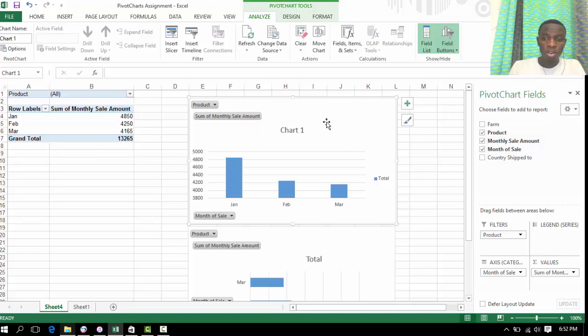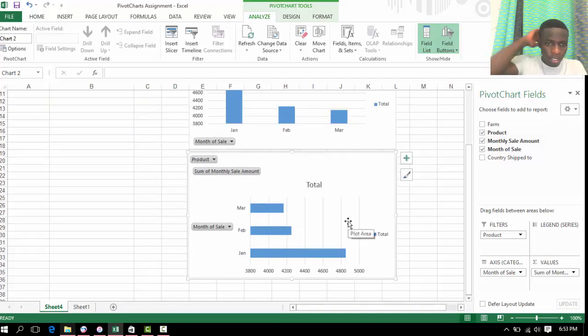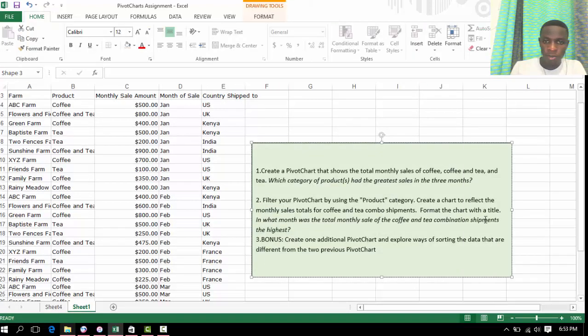This will be all the products. Then in this pivot chart here, it looks the same as the other one, the above chart, and I have to filter. Let me see what I'm going to filter here.